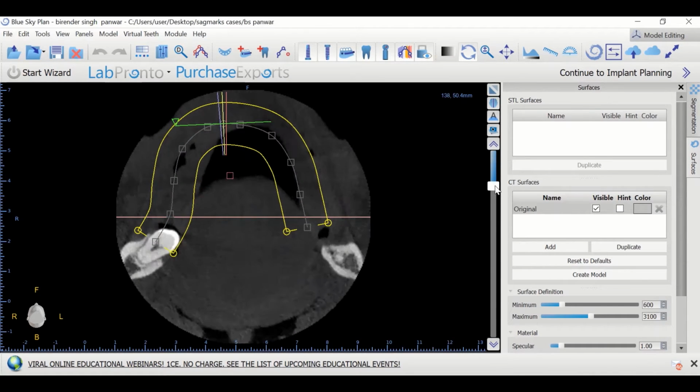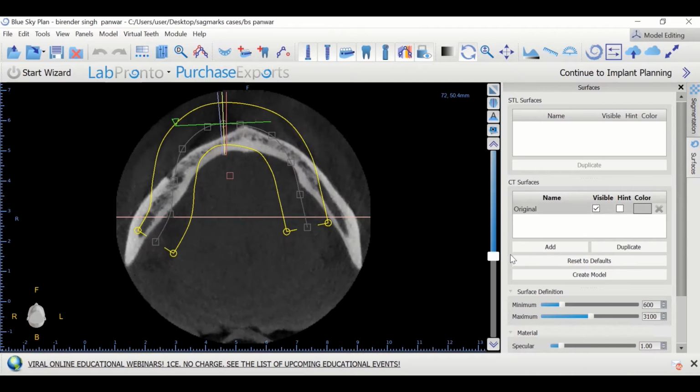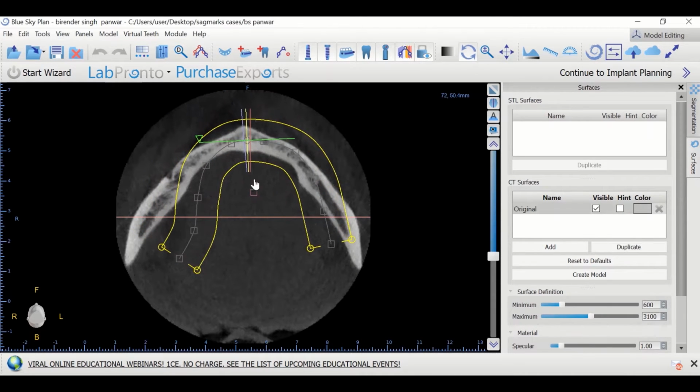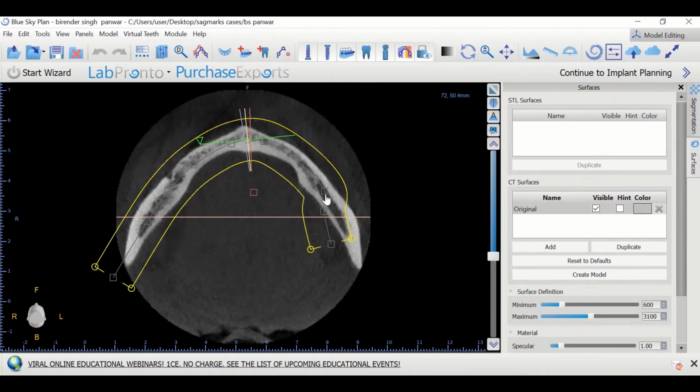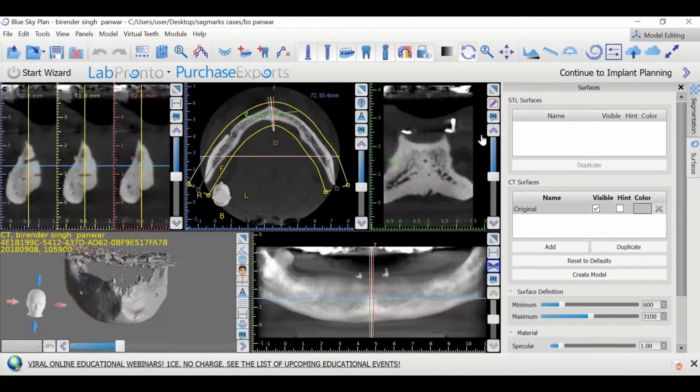This is the axial section, and what you see is a panoramic curve here, so you need to adjust it. This is the center. You adjust the curve according to the curvature of the mandible. Okay, now it looks good. Let's see. Yeah, now you can see the whole mandible.